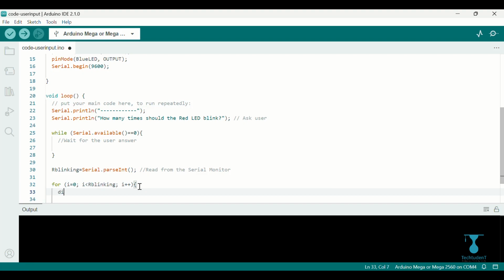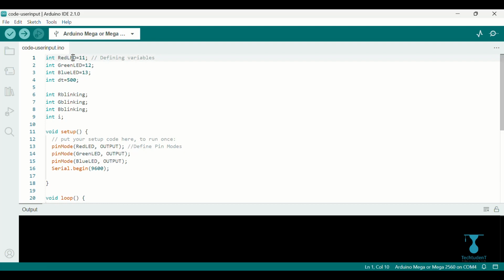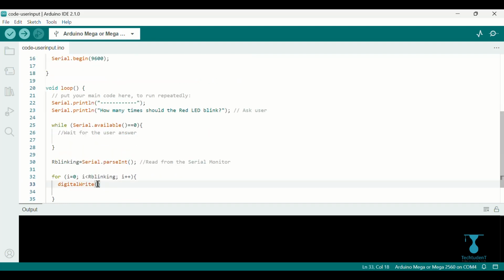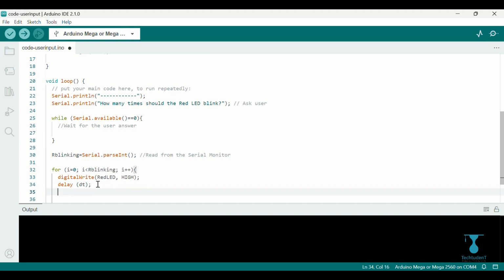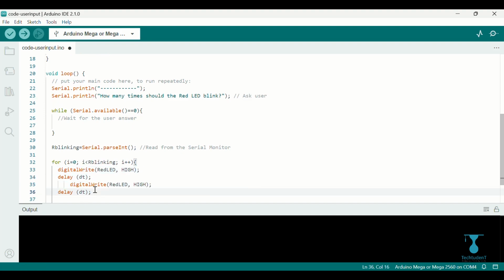And for here we have digitalWrite, sorry, digitalWrite red LED HIGH, delay DT, and again the same code for here, LOW, and delay DT. This repeats for the number of blinking of the red LED.